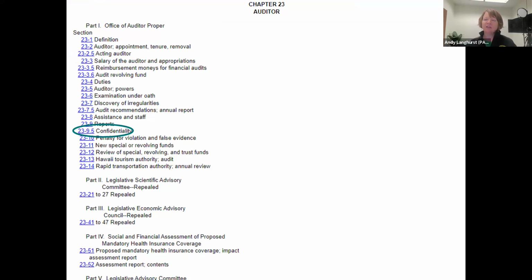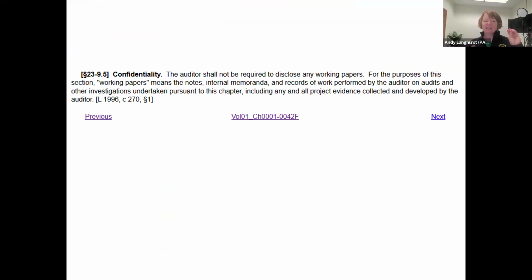And so, for example, if I knew I was looking for HRS 23-9.5, which is the confidentiality section, I could click on that. And now I'm in the HRS. And again, I can click on previous or next to go forward or backwards within the HRS.